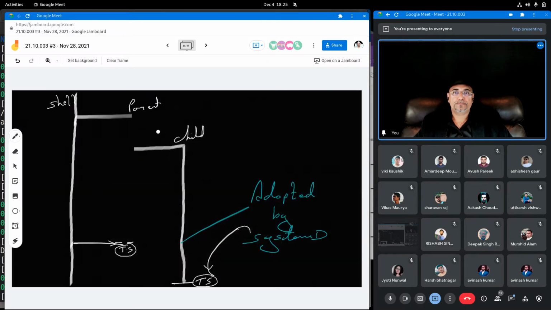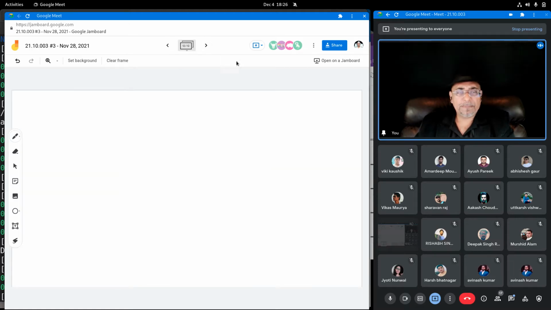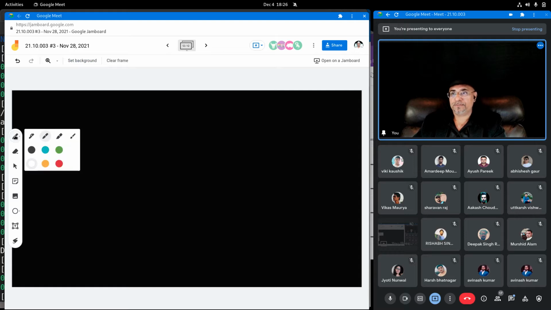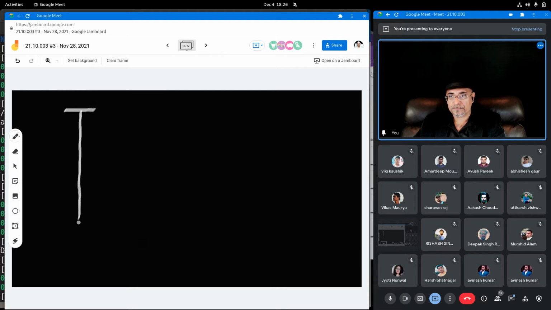This problem is solved by providing some kind of syncing between the parent and the child process, such that the parent process should not finish its execution before the child process. Now suppose it is done like this. Suppose this is your parent process executing. The parent process creates a child process. The child process executes here, and the parent process finishes its execution before the child process at this point, and the child will finish its execution here.